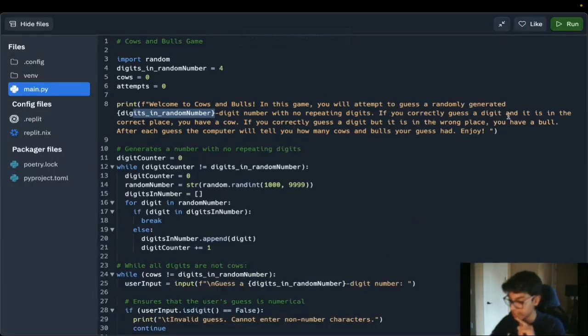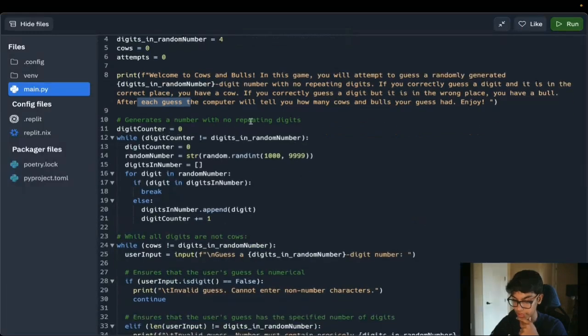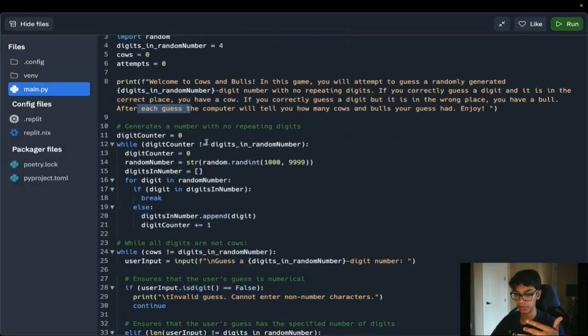If you correctly guess the digits in the correct spot, you have a cow. That's true. If you correctly guess a digit, but it's in the wrong place, you have a bull. That's true. So it generates a number with no repeating digits. Digit counter. Well, digit counter is not equal to the amount of digits. So basically, Luke is going to run this loop until you get the amount of digits you want in your number.